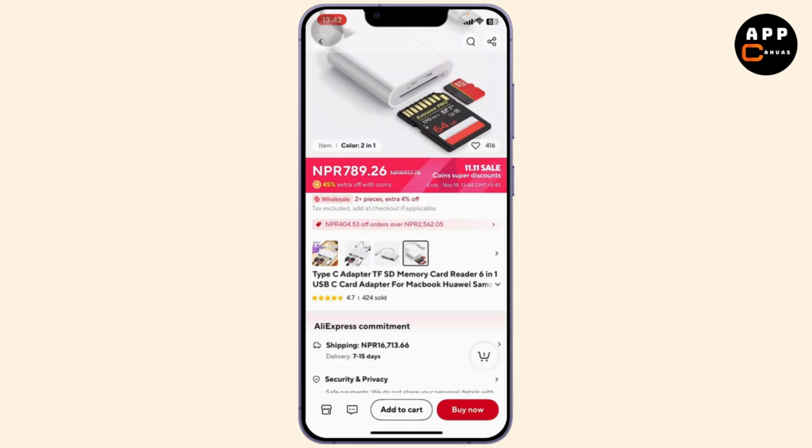So that is basically how you use AliExpress coins. You don't really need to do anything. All you need to do is collect the coins.